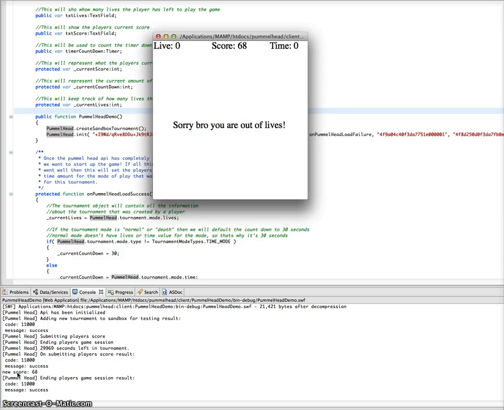So if your game were to keep hitting the server continuously at certain increments of time, every time you call submit score, it would actually show you the new score that would be in the leaderboard after the score was submitted. And here's some more extra information: every time you submit a score, it will also tell you how many seconds are left in the tournament, so you can know how much time you have left.